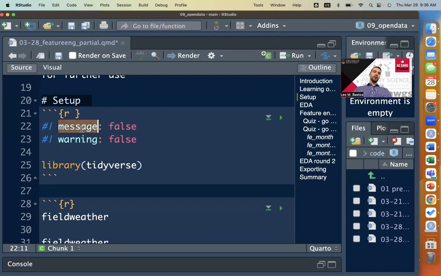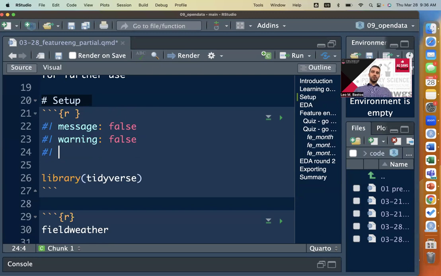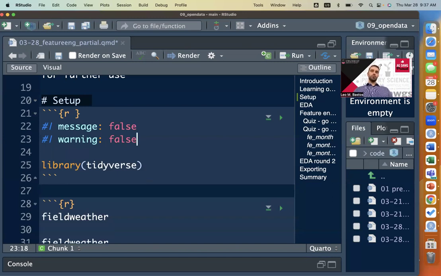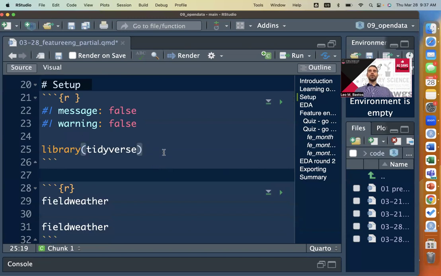So I'm asking it to not display any messages or warnings, so setting that to false. If you just use the hashtag pipe, well, I guess if I hit tab it's not giving me all the options, but there's a whole bunch of chunk options here. These are some of them, but if for some reason you want to control the behavior of a chunk, you can just Google Quarto chunk options. You're going to have a list of them and what they do. So what I'm doing here is just inhibiting tidyverse from showing all those messages that it normally shows.